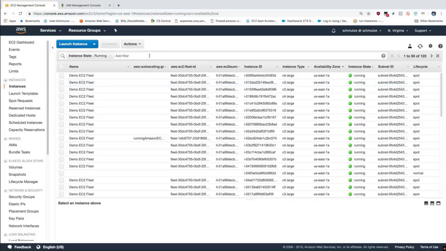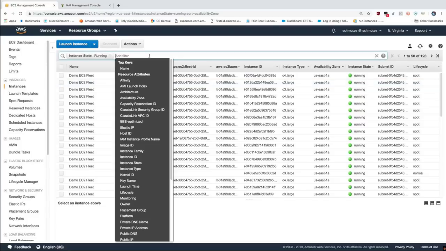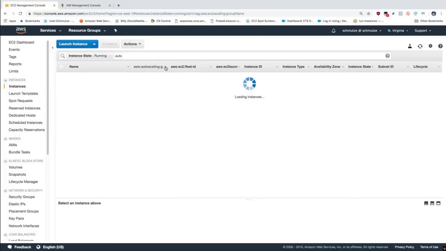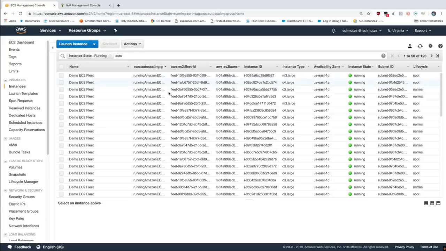If we filter on auto-scaling group, there we are. We can see that these are the instances that were deployed as a part of the EC2 auto-scaling group. And again, they're also referencing the same launch template ID.